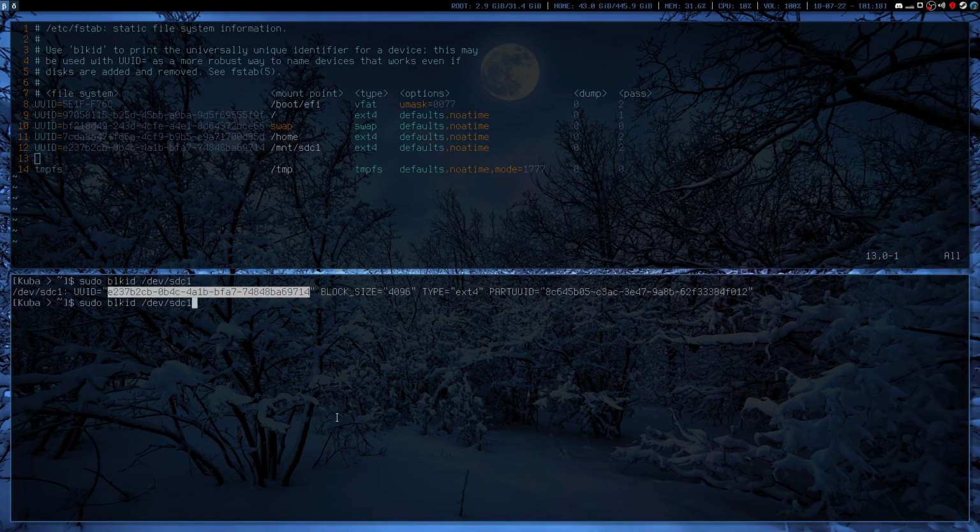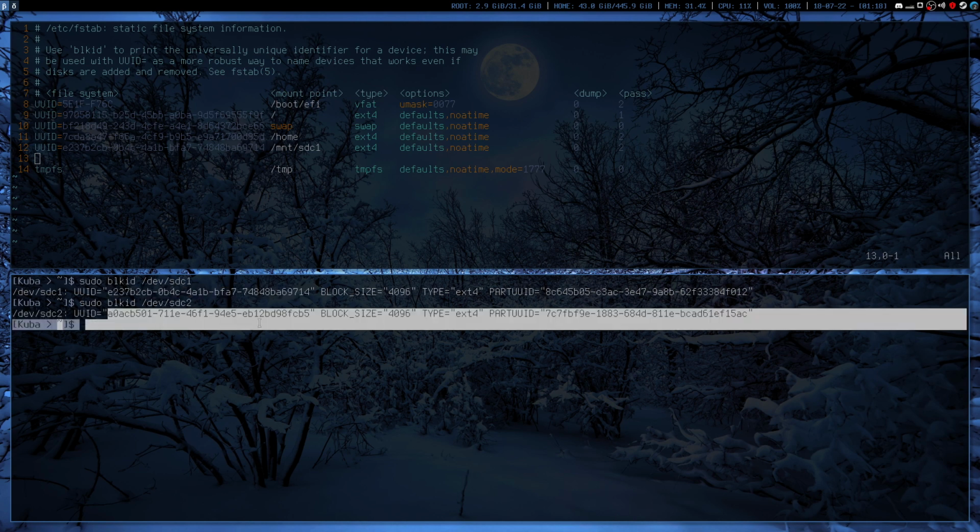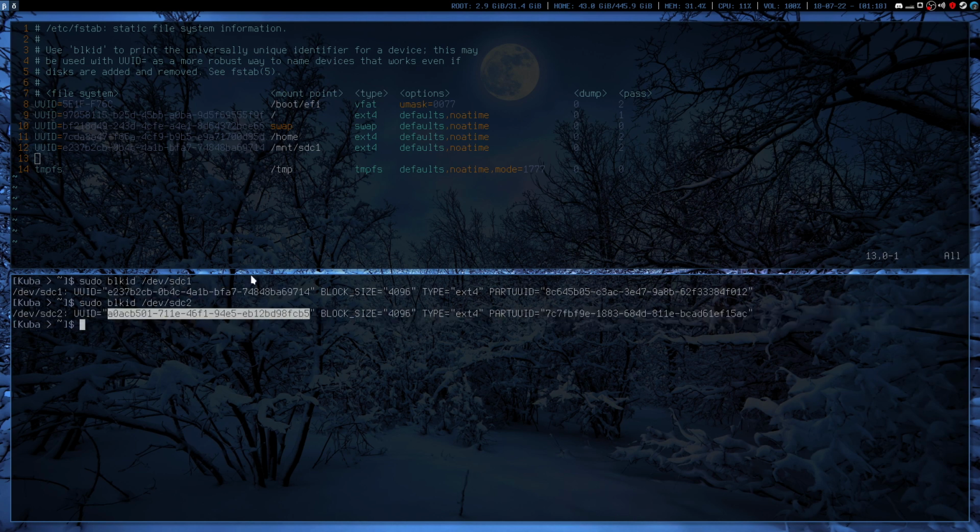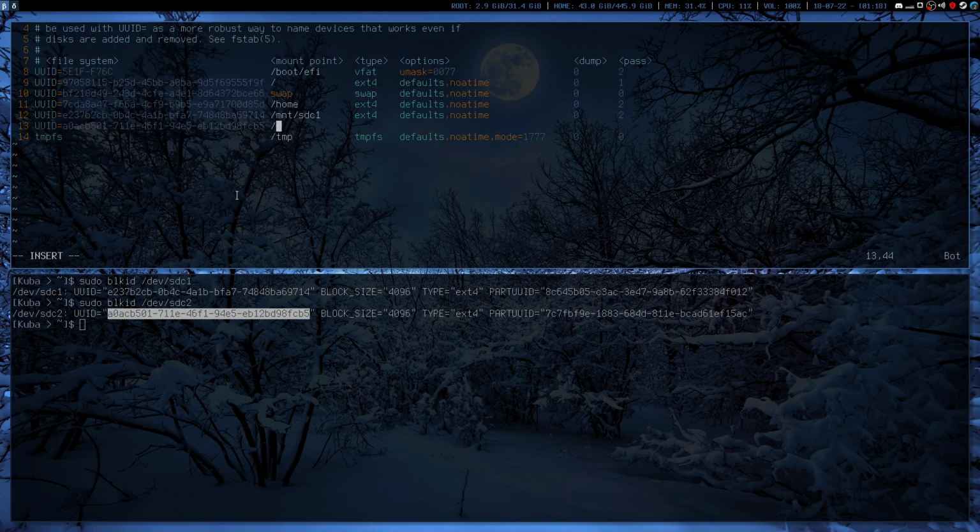Again, we run the same thing, /dev/sdc2 for our second partition. Grab the UUID, copy it here, and type in the exact same thing again here. So we do UUID, paste it in there, boom. Specify the mount point, /mount/sdc2, specify the type, ext4, specify the options, which I'm just going to copy from the above ones, and then 0 and then 2. And that's basically it.